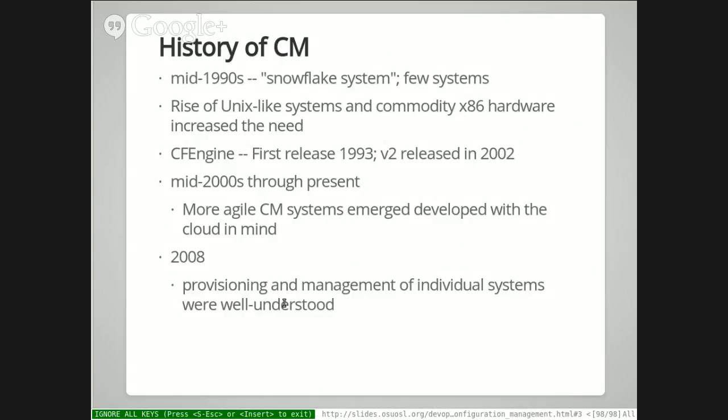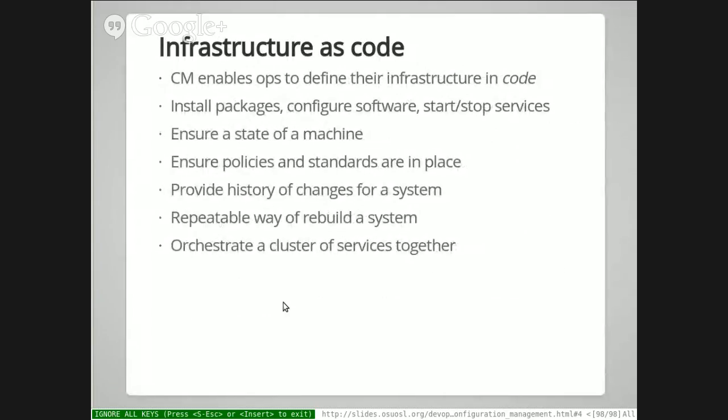CF Engine was the first configuration management tool. However, now it's pretty old and crotchety. There are much better tools. It'll work, but we wouldn't recommend it. And now a lot of other configuration management software has emerged, which we will talk about a little bit.